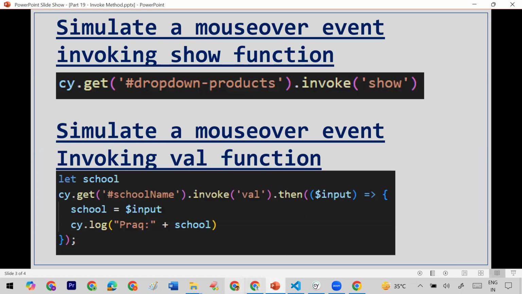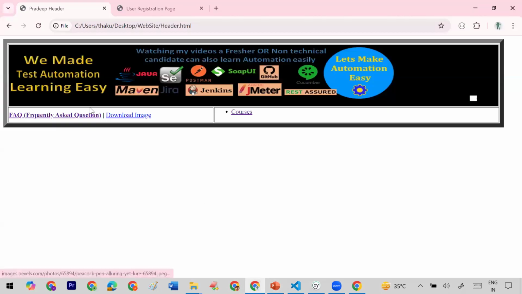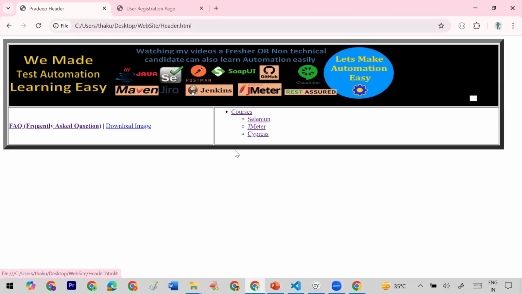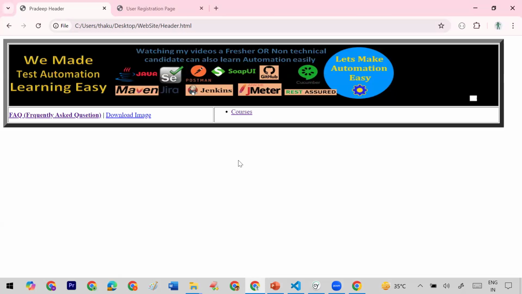For that purpose, I will take the example of this website. Here I have this courses link. If I move my cursor here, it will open a pop-up. So we have to achieve this event, like mouse over. So how are we going to do this?